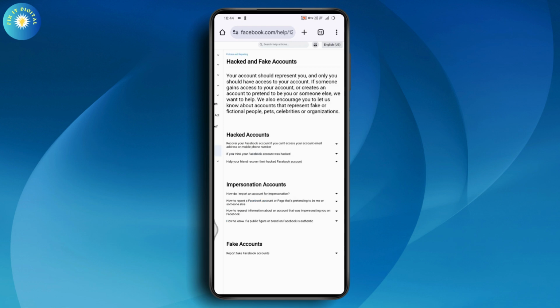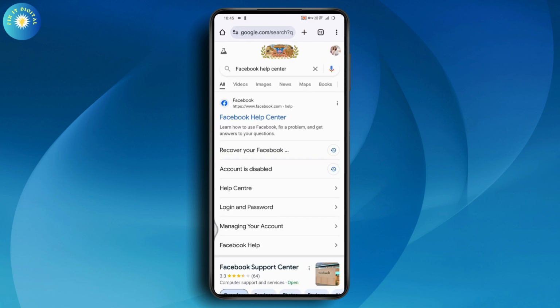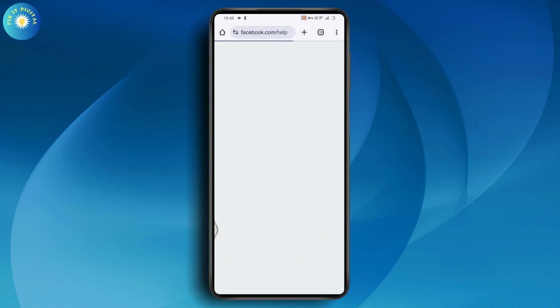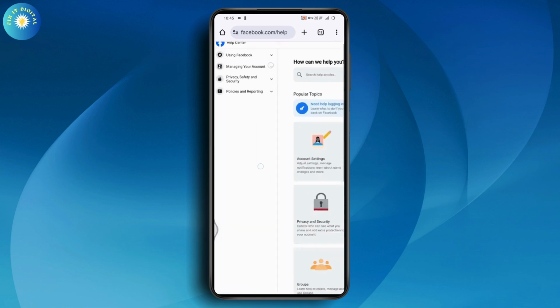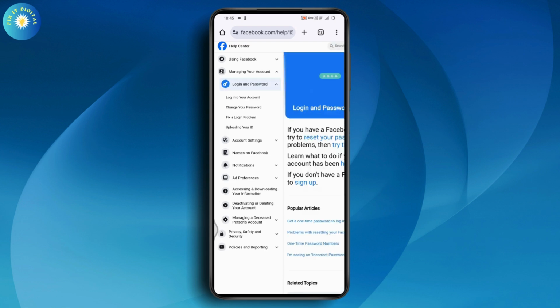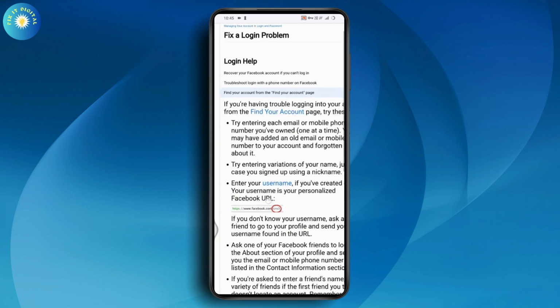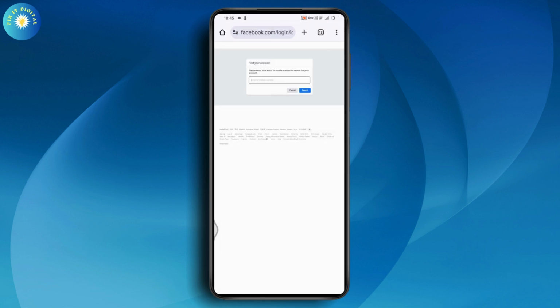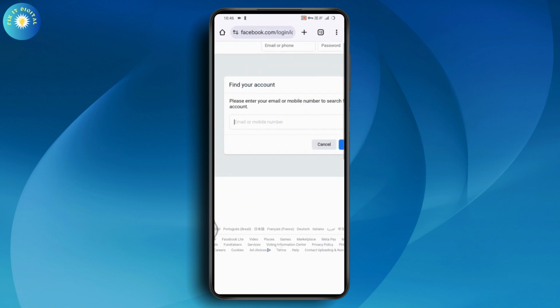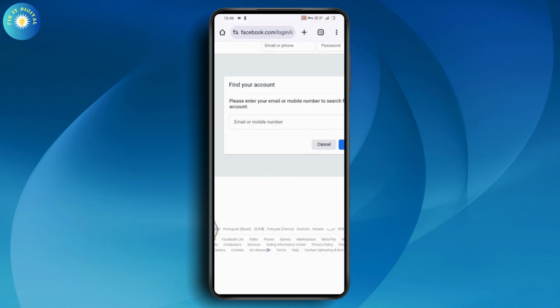So you just need to simply go back, and then you can simply search for Facebook Help Center, and then tap on Facebook's Help Center. And here you need to go with managing your account and go with the login and password, and then tap on fix a login problem and go with find your account page. Tap on find your account, and it will take you to this kind of interface where you just need to simply enter the email or the mobile number which is associated with your account.